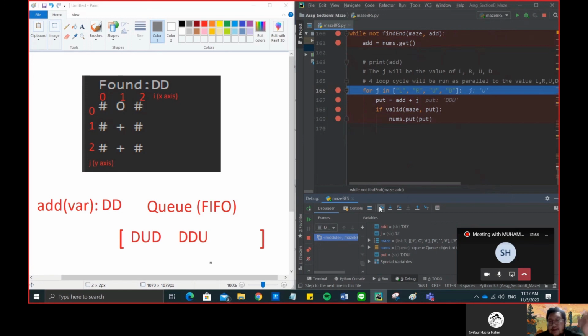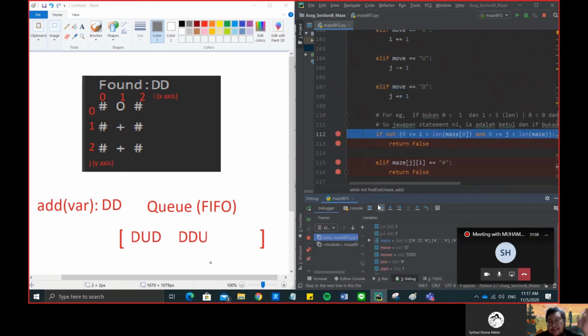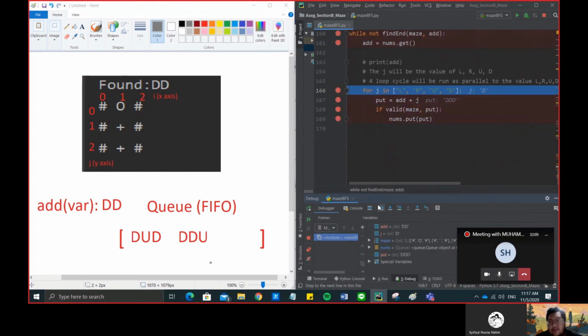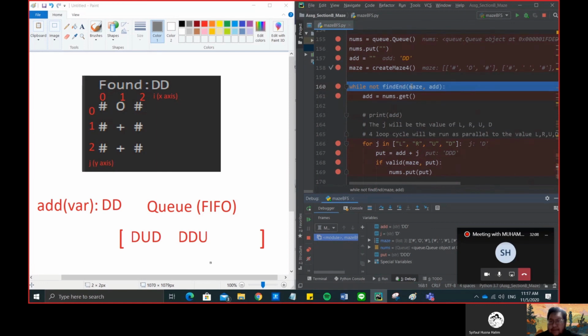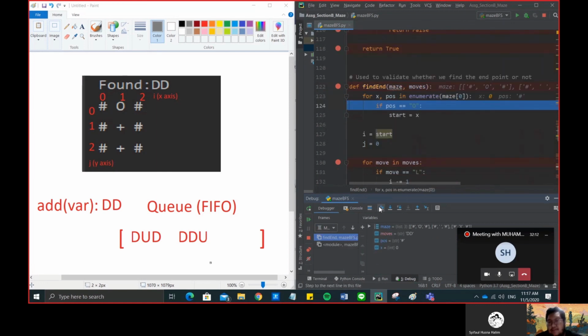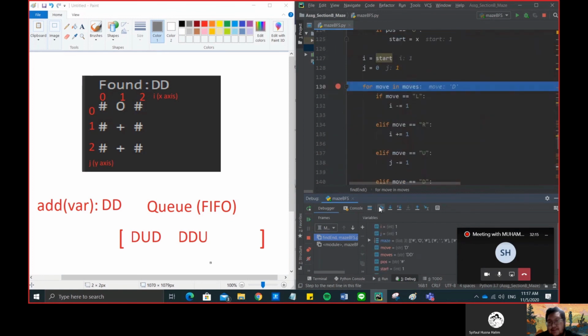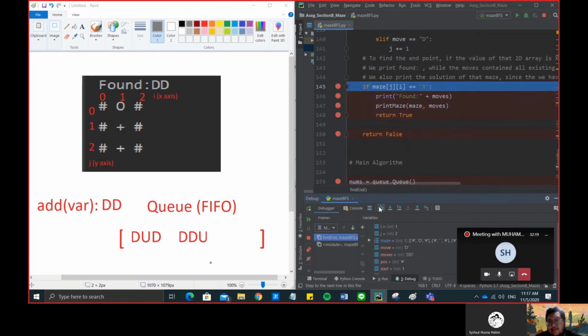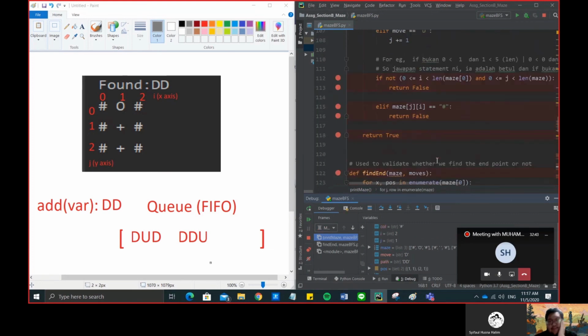Now, DD down is obviously invalid. I'm going to skip it. Okay, so now we're done. Lastly, we're going to check whether DD is the endpoint, which is true. DD is the endpoint, so it can print out the found path, the final path that we use to get to this endpoint. So it's DD, and then we print out the maze, which is the output here. So yeah, that's it.